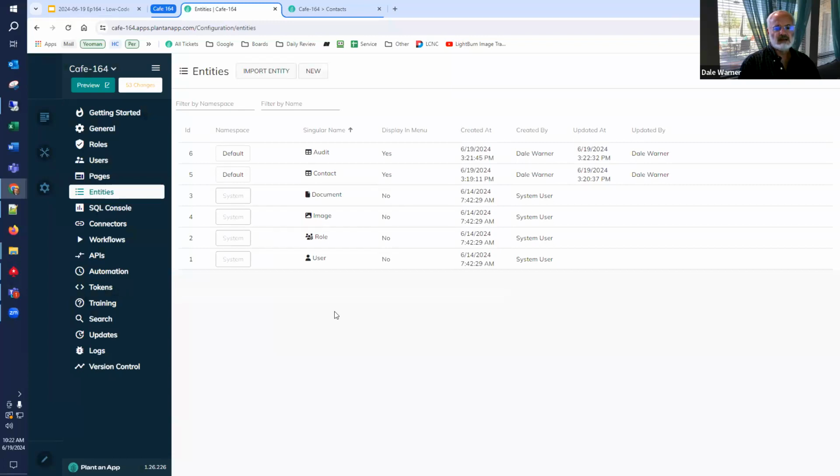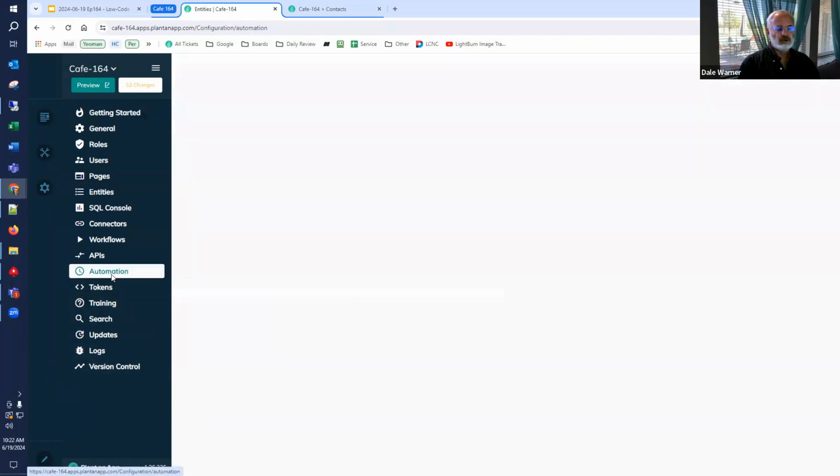So now we've got that, and now we've got to do the work. We wanted to create an automation that says anytime anything changes in contact, that information is going to get posted. Those changes will be posted in audit. We're going to do that through our automation section, and we're just going to create a simple job that will do that.